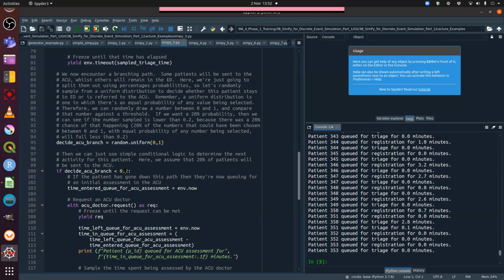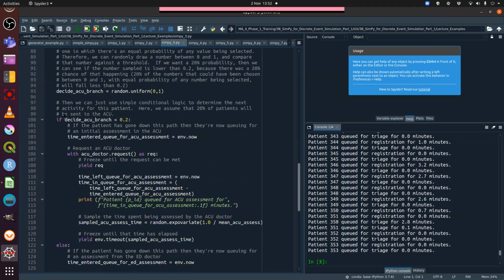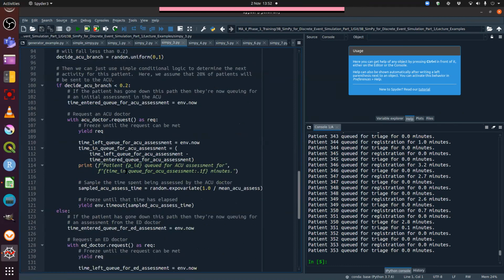So if you randomly pick a number between 0 and 1 and it's less than 0.2, then you're earmarked for the ACU. All we need to do is put in an if statement and check that, randomly generate our number here. If it's less than 0.2, then do this. And all I'm doing here is exactly as I did up the top. It's exactly the same process, only this one is requesting an ACU doctor and queuing for the ACU, and it waits in place and calculates how long it was waiting, calculates how long it's going to spend with the ACU doctor, all exactly the same as before.